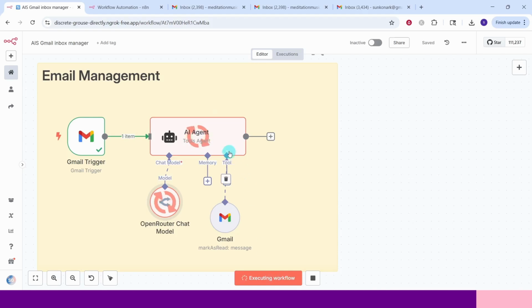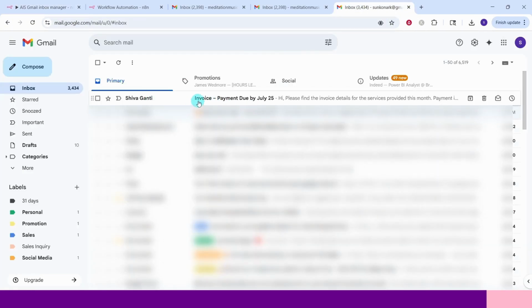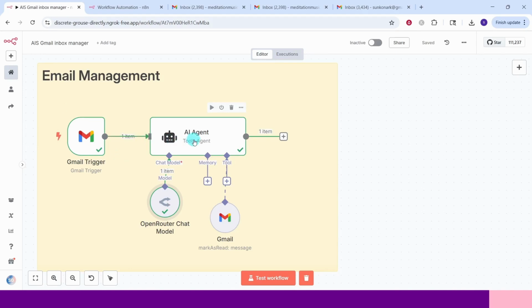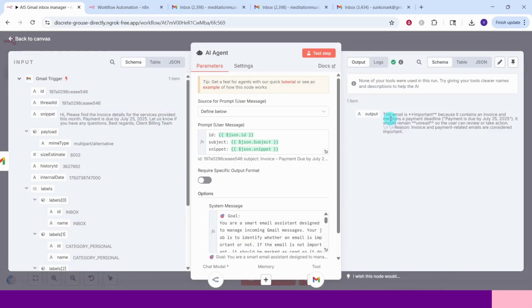We can see the workflow is running. The workflow finished successfully, and we can see that Gmail tool is not called at all. Here the email still shows as unread. Let us check the AI agent output. Here it says this email is important because it contains an invoice and mentions a payment deadline. Here it also says none of your tools were used in this run, meaning the Gmail node was never called.